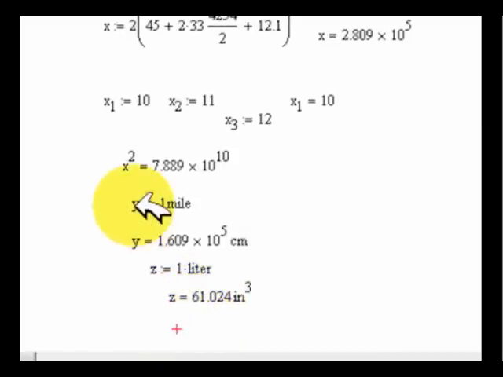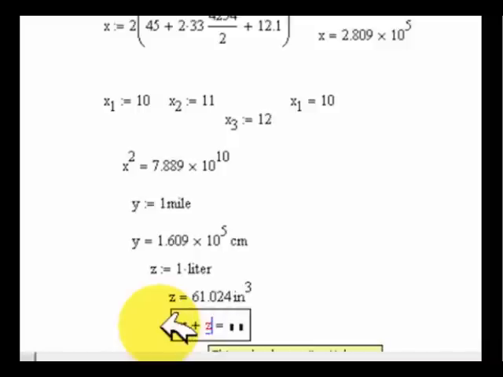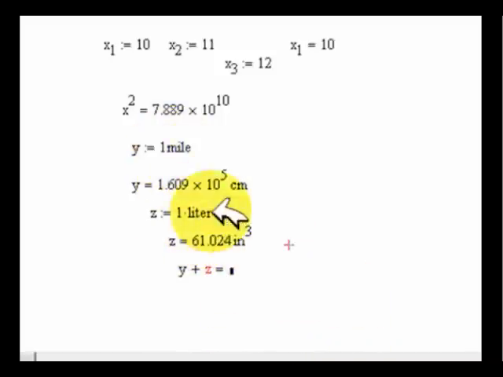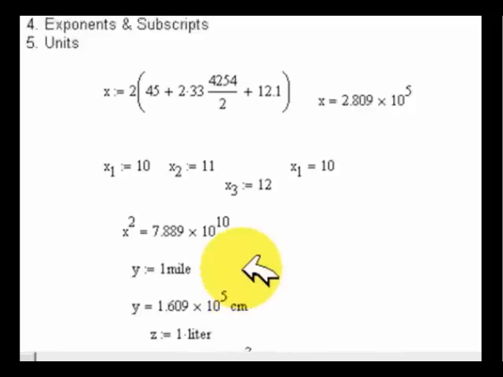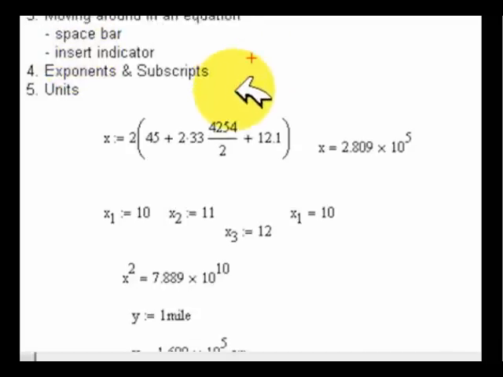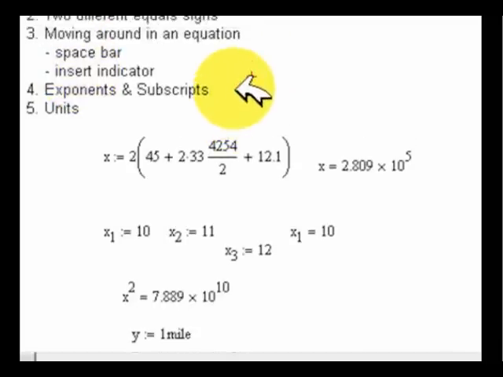Now, if I try and add y and z, it's not going to like it. So let's ask it what y plus z equals. It's going to say, hey, this value has units of volume. It must have length, because y is in meters and z is not. So I can't add a mile and a liter. That doesn't work. MathCad is smart enough to know that you can't add these two things together, because they have different kinds of units. That equation wouldn't make sense. So MathCad does know units. And that's basically what we have for you in terms of the first basic MathCad tips.